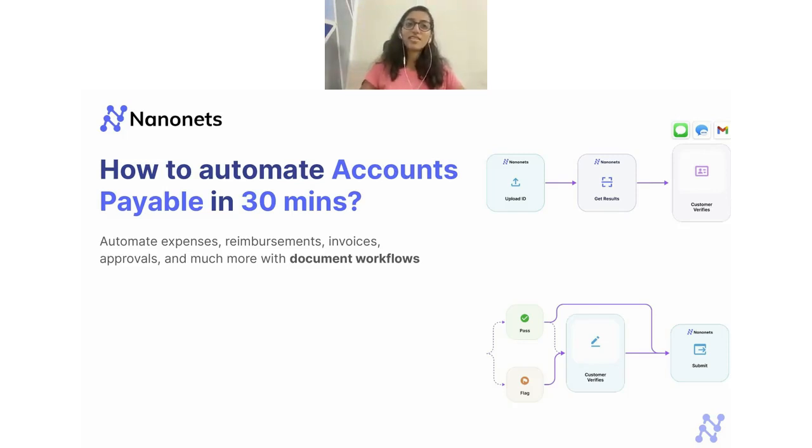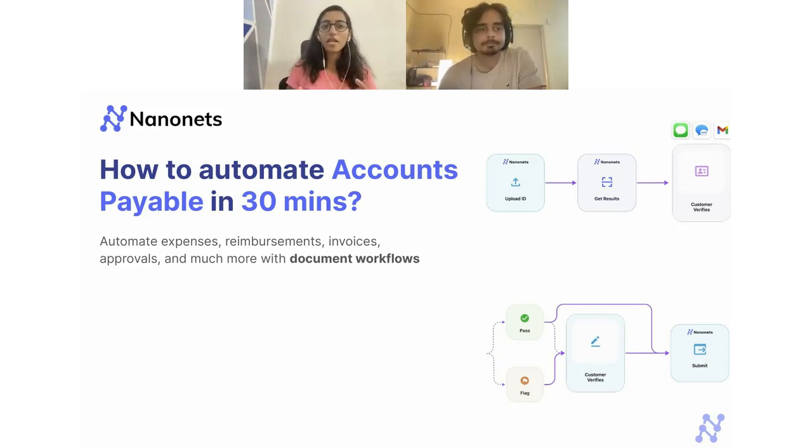Today, we are going to discuss how to elevate financial processes with intelligent automation. And in the process, we are going to see how to automate accounts payable processes in less than 30 minutes.